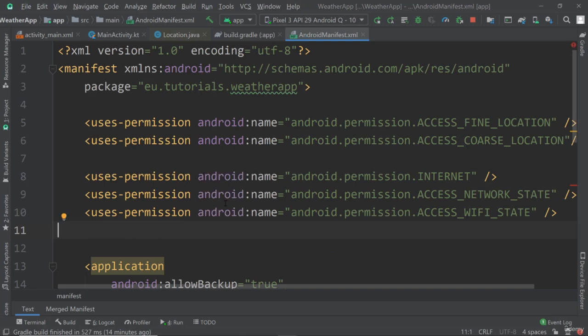So let's add those three permissions here: internet, access network state, and access Wi-Fi state, because those will allow us to see if we have internet and we can access websites.